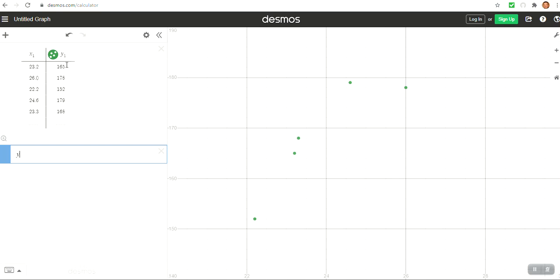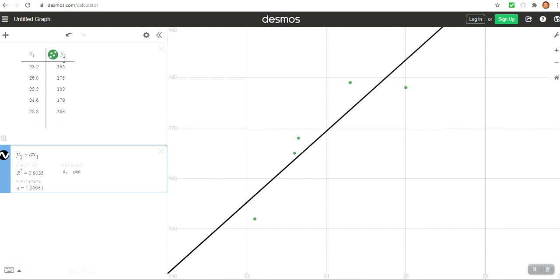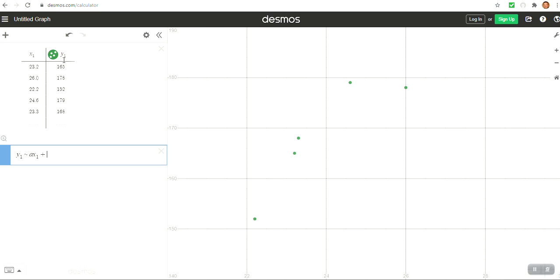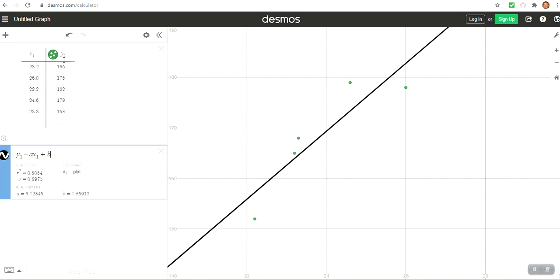So y, and when you type a 1, it will automatically create it as a subscript. And then you have to use the tilde key to the left of the 1 on your keyboard, followed by a times x sub 1, again typing a 1, and then plus b. And it automatically performs the linear regression, and it gives you the Pearson correlation coefficient as well as the slope and the y-intercept for that regression.